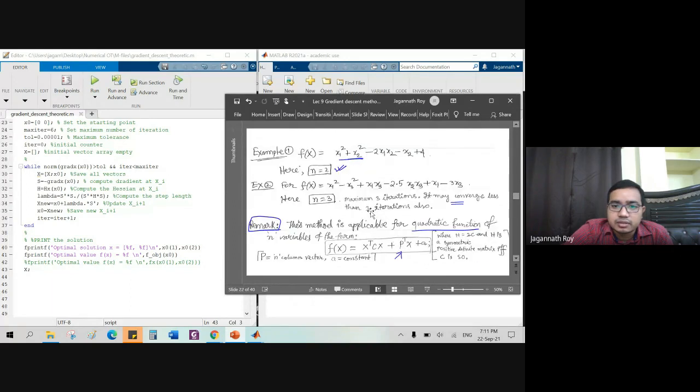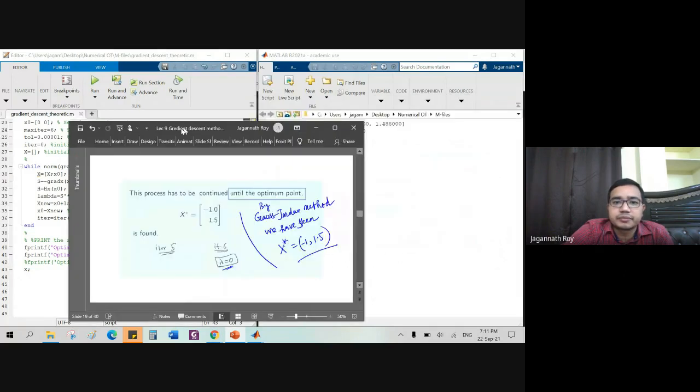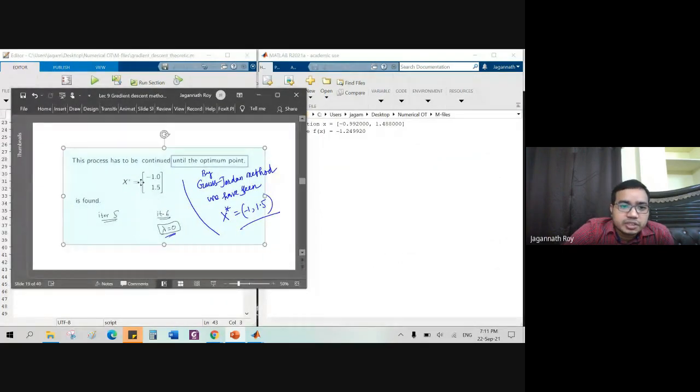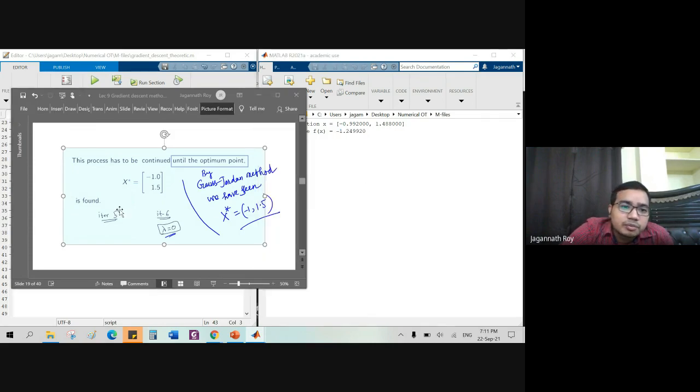So where is it? Before this, yeah, here it is. So this is our original solution, minus 1, 1.5, and by this numerical method, by this approximation, what can we get? Almost 1, 0.992, it is almost 1, and here it is 1.4, that is almost 1.5, and the optimal value 1.24, and the optimal value is 1.25. We have seen the exact solution. Okay.